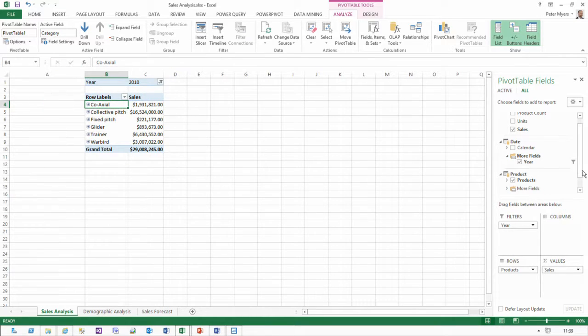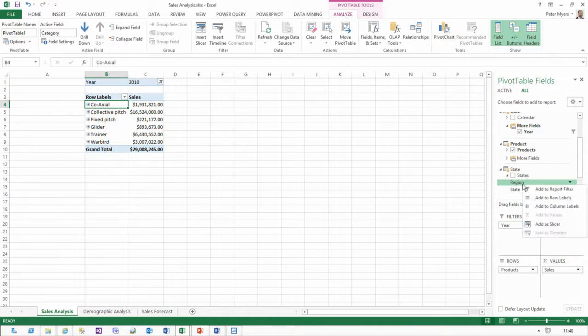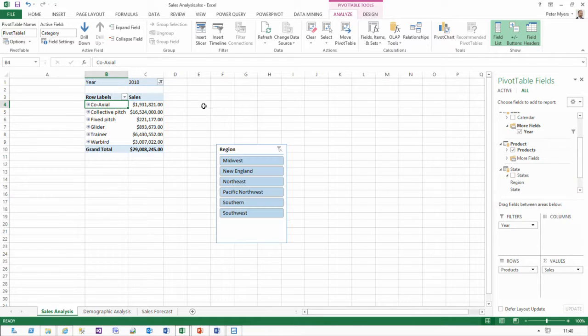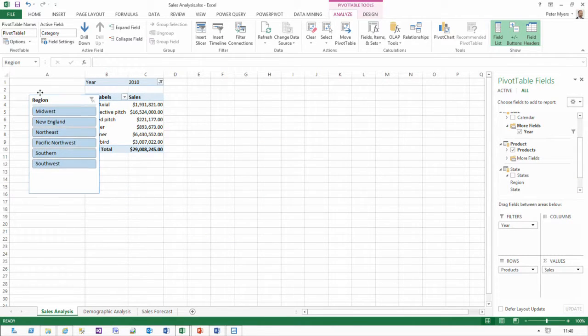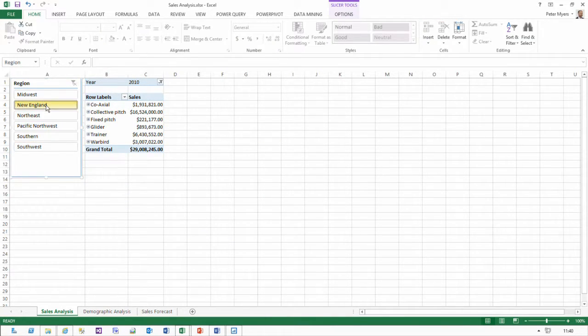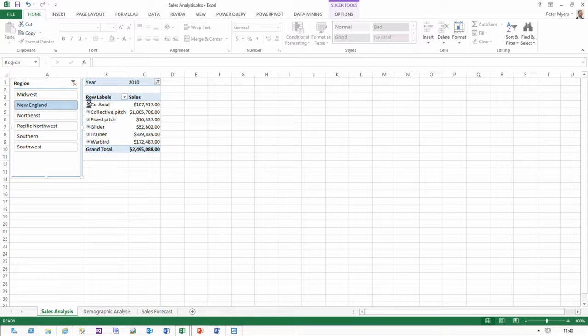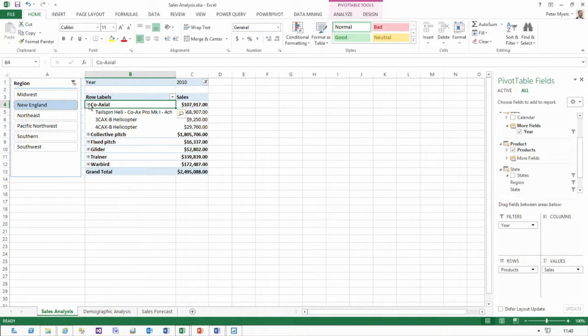To provide interactive filtering, in this case by region, I'll add this as a slicer. And this will enable me then to say, well, okay, what happened within New England for 2010, right down to the product level. But as I've just mentioned, it does not help answer the questions that I have, like what profit margins, what are the profitable products and by how much?